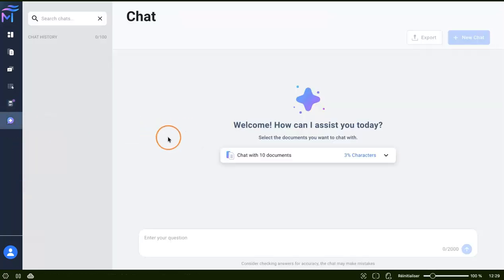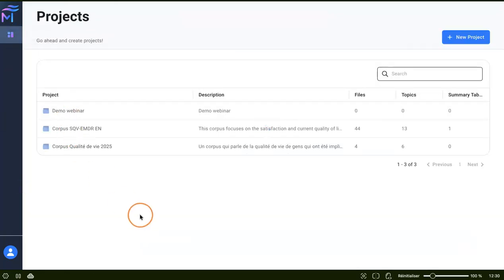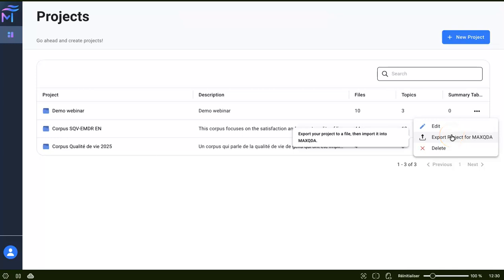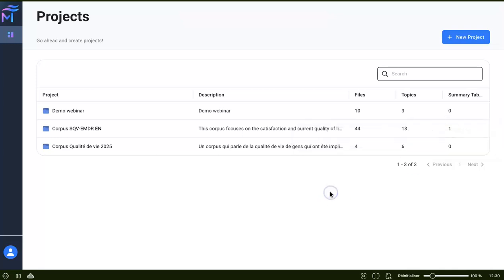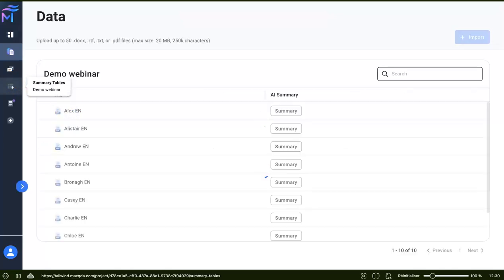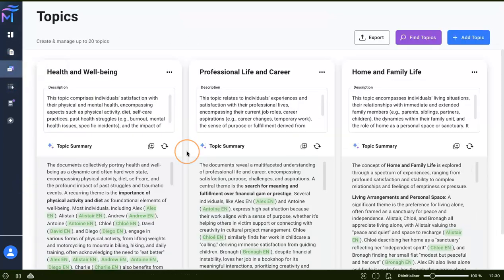And you can also chat with your documents. So that's kind of the same thing as in MaxQDA with AI Assist. So I'm not explaining that in detail. And then go back here, export your project for MaxQDA and open it in MaxQDA. So you see that they can be really complementary, MaxQDA and TailWind, and well, AI Assist, TailWind and MaxQDA.